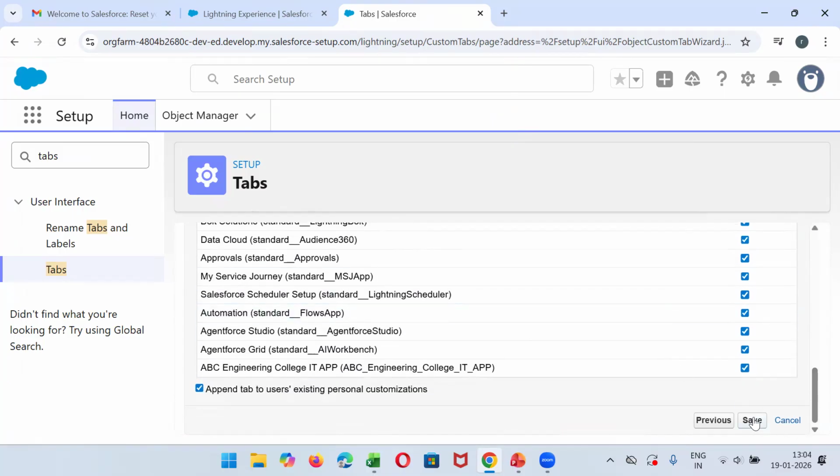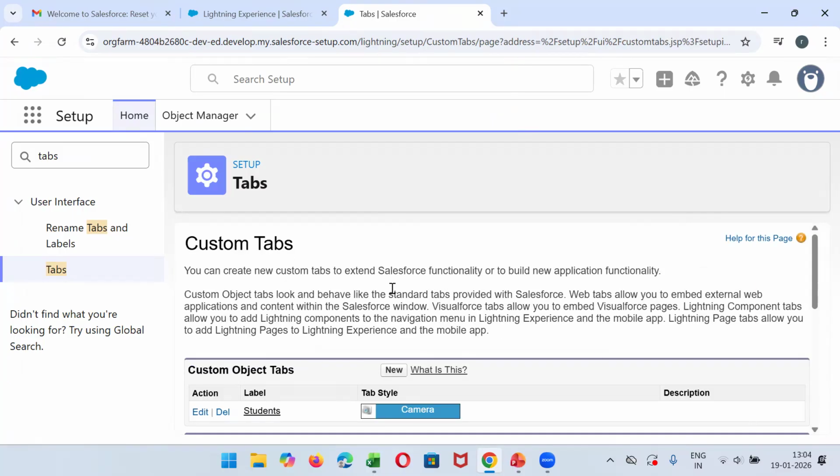All the settings will remain same and just click on save. Okay, so this is the new tab which is created. And as I said, tabs are reflected at the front end. So once you have created a tab, you have to attach that tab with your application that you have created.